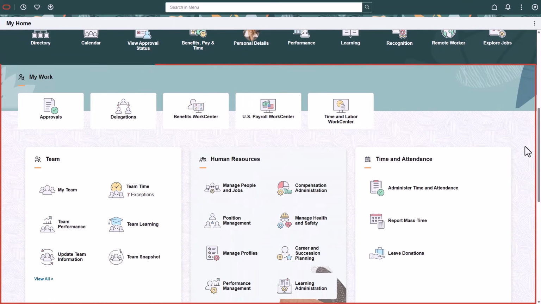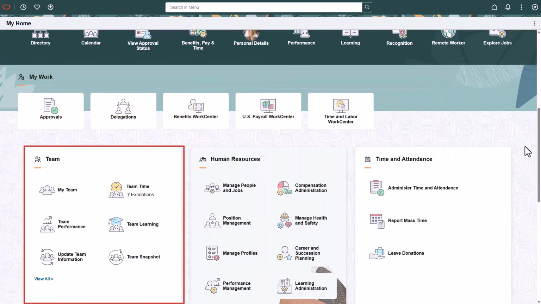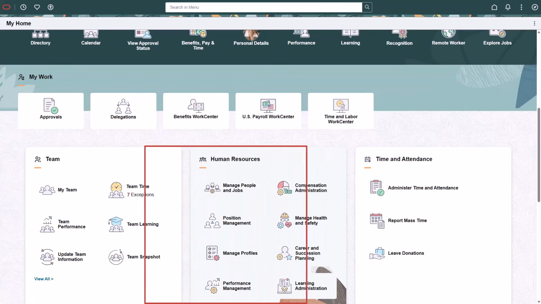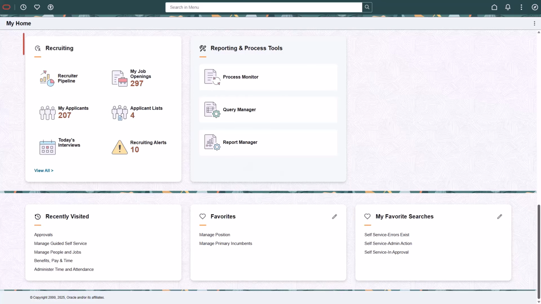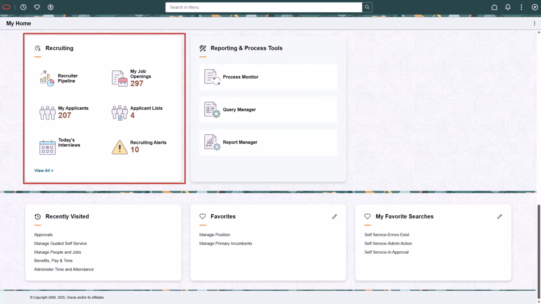The My Work section provides navigation to the common everyday work items for a manager, business analyst, or administrator. The tiles in this section provide quick navigation links to transactions such as approvals or work centers. Supporting sections for everyday work items are the Team section for the manager, Human Resources, Time and Attendance, and Recruiting, which are organized by role, business area, or business process.